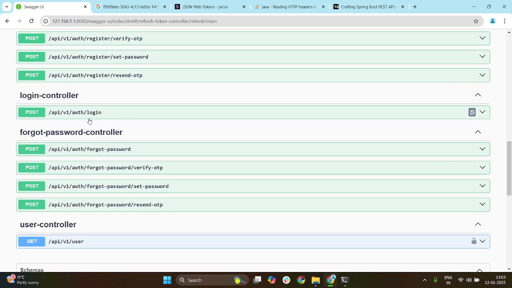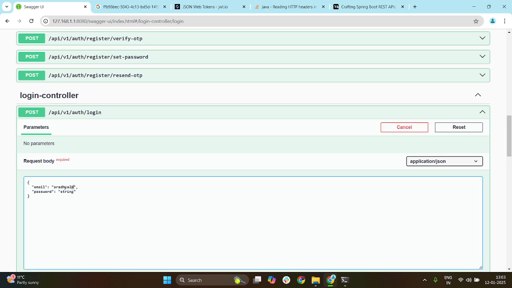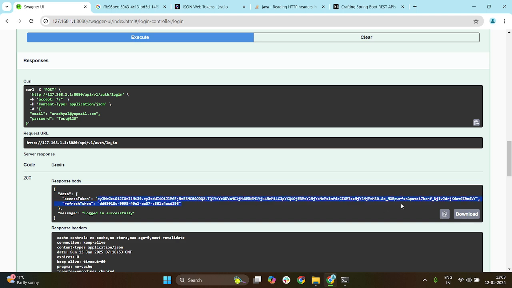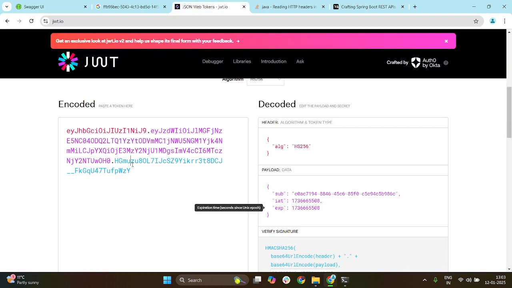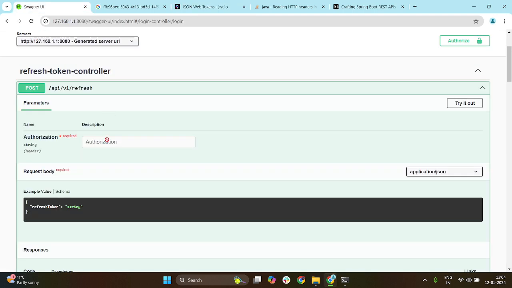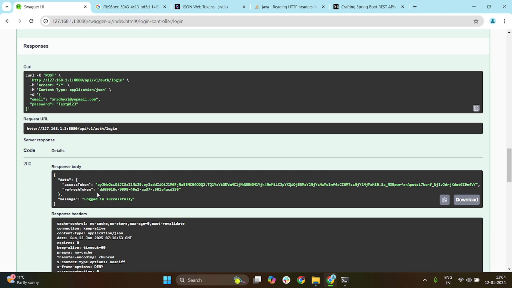Okay, so let's try this code out. Let's log in, try it out. Aradhya2@yahoo.com. Here is the access token, and as you can see, this access token is already expired because the expiry is the time when it's created. Now in authorization, bearer, in refresh token, I am passing this.